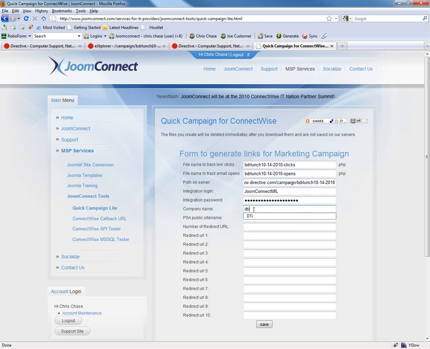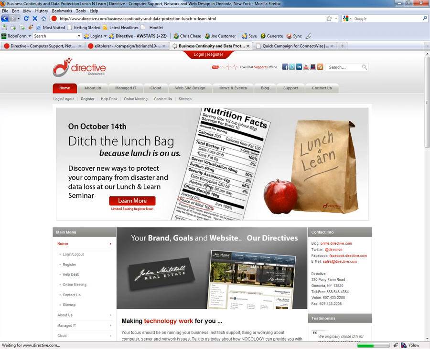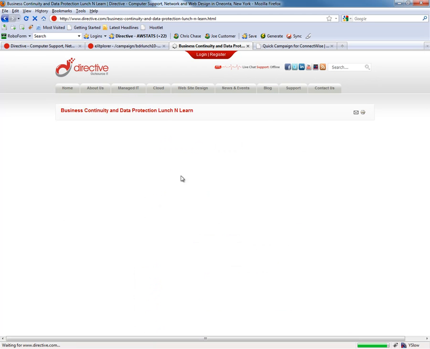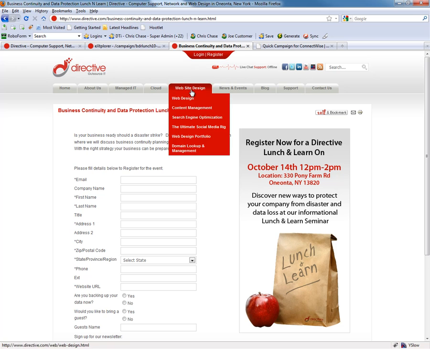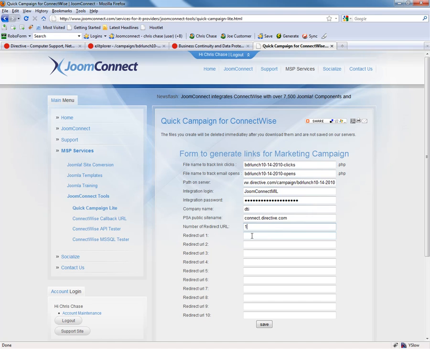Then I'm going to put in the company name the same as I would in the ConnectWise client, as well as the public address of our ConnectWise server. Then we tell it how many URLs we have, which in this case is just one. We're going to grab that URL, which is on our website. If we click on the call to action to learn more, it'll take us to our registration form. We select the link on the top, copy it, go back to the campaign, and paste that into redirect URL 1. Then we click Save.